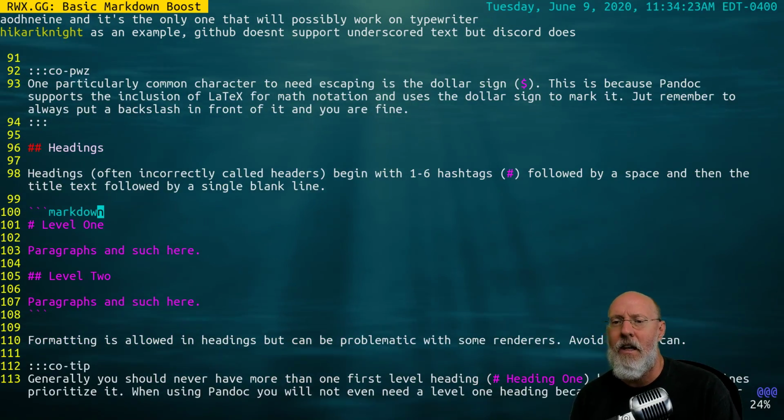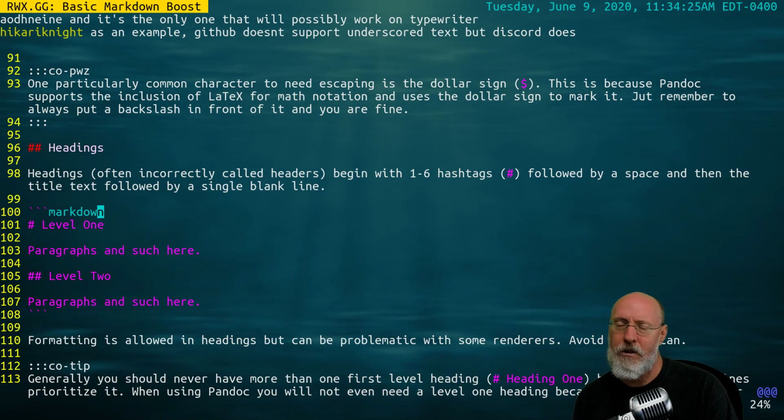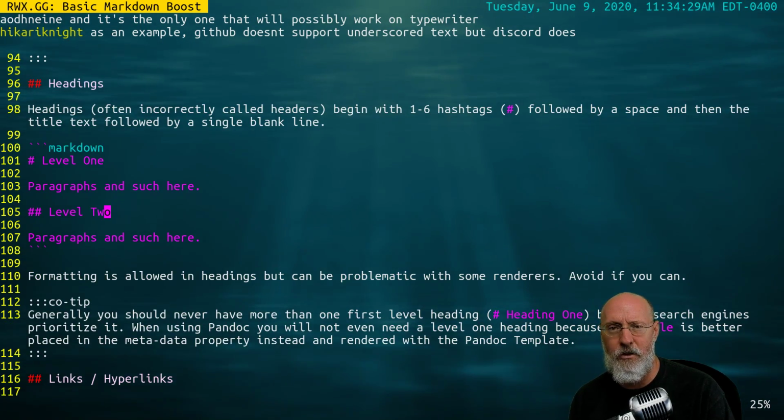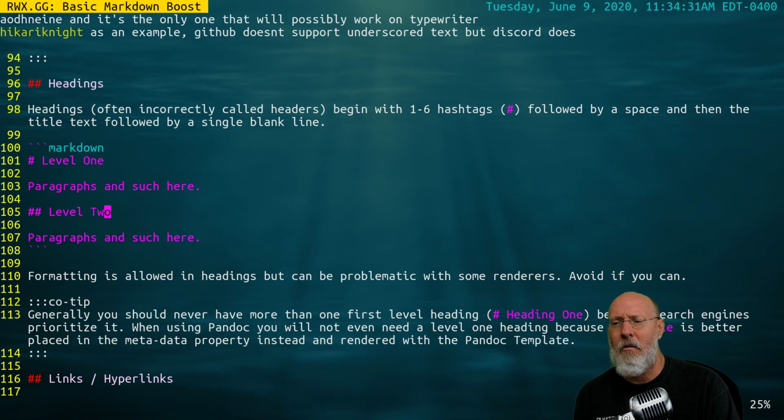Headings. Okay, this is one of those cases where you have 2 options. I showed that already, but just use 1 hashtag for level 1, 2 for level 2, and so on.